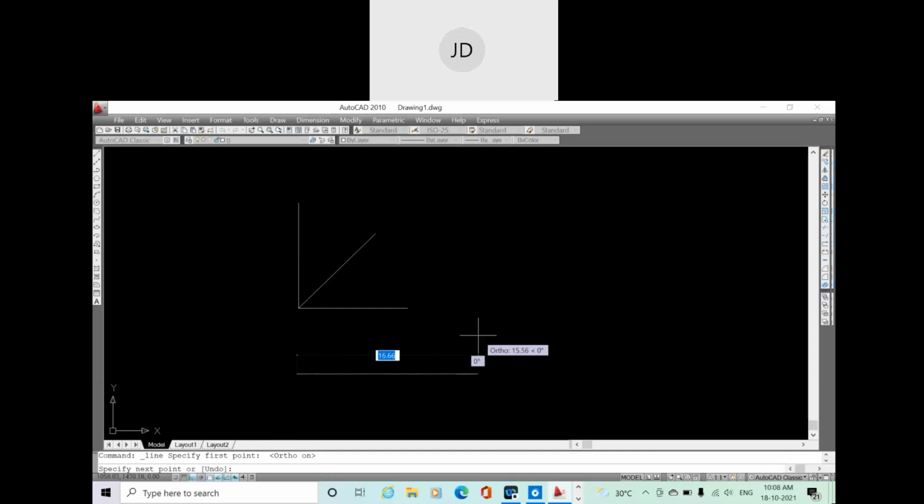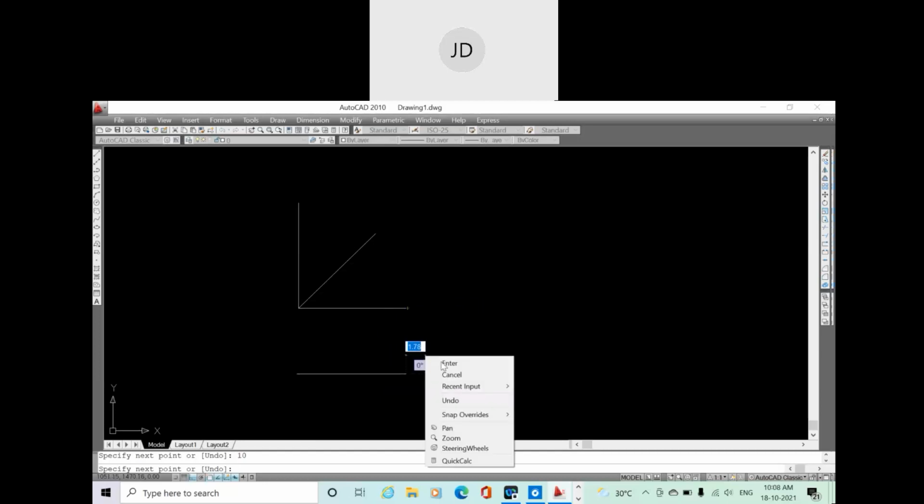Suppose I want to draw the same drawing here. I have clicked on this starting point, then the length of the line, 10 centimeter, and we don't need to give the angle, because by default the angle is fixed by the direction of your cursor. So I just need to press enter. So this line is fixed. To come out of the command, just right click.